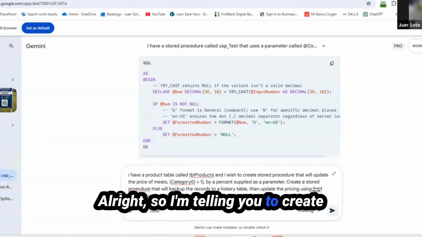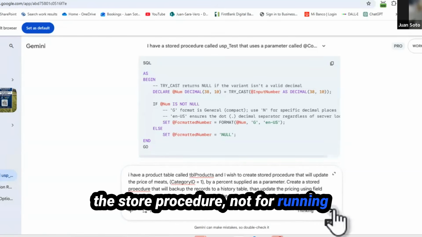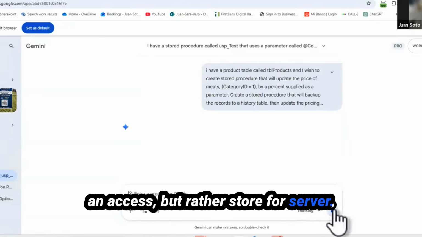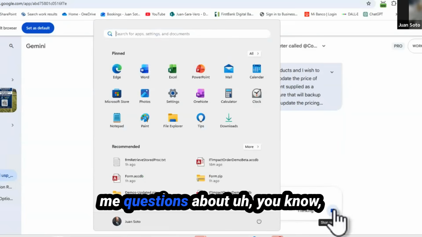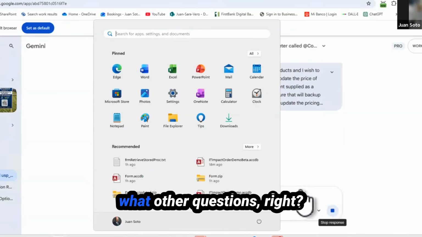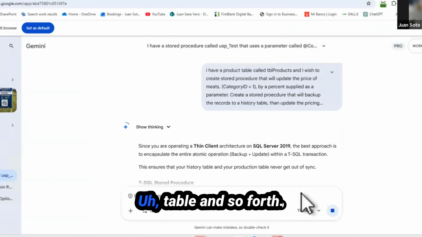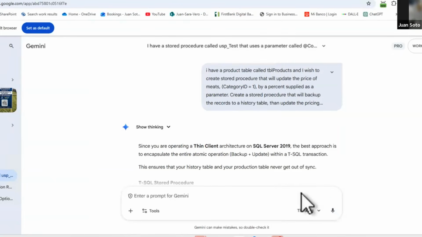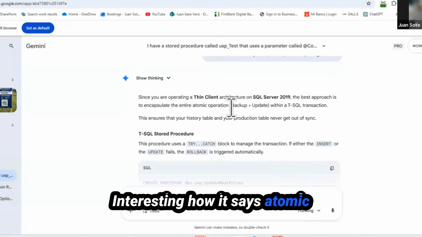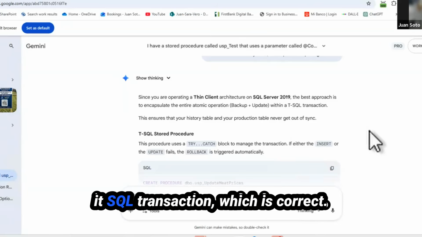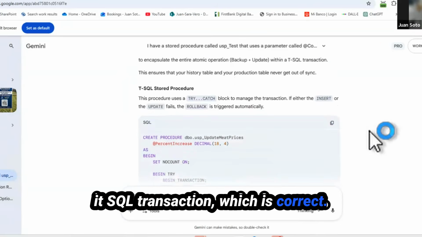All right, so I'm telling it to create the stored procedure not for running in Access, but rather for SQL Server. Now, it may come back and ask me questions about tables and so forth. Let's just see. It says atomic operation, backup, and update with a T-SQL transaction, which is correct.